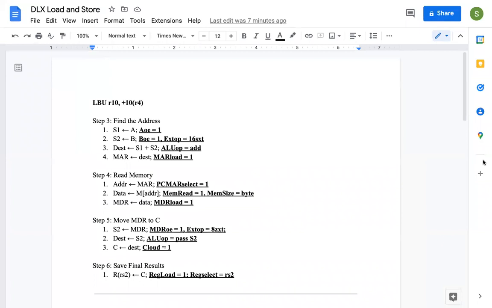So for the first example to illustrate load, we're going to cover load byte unsigned because that is usually where people have the most trouble, because they forget that you have to indicate that it is unsigned when you're doing your instruction coding. For the purpose of this example, I did not write out step 1 and step 2 because, as we know, those steps are the same for all instructions regardless.